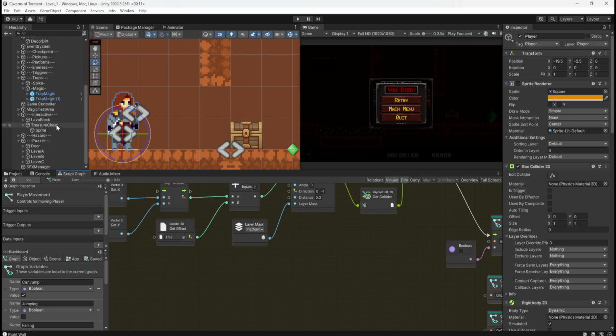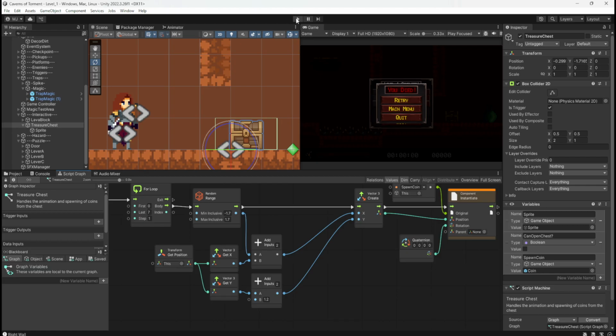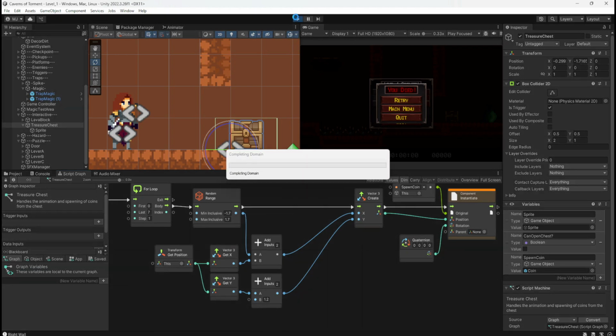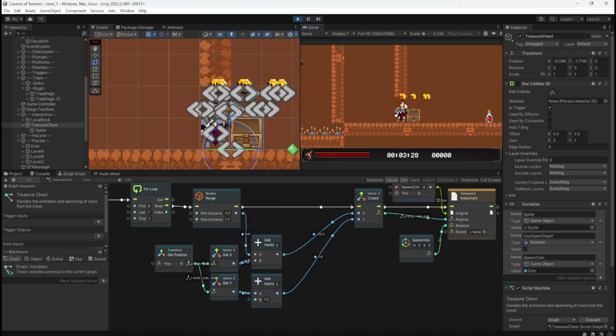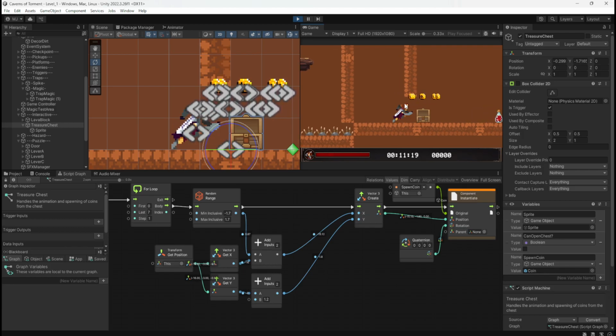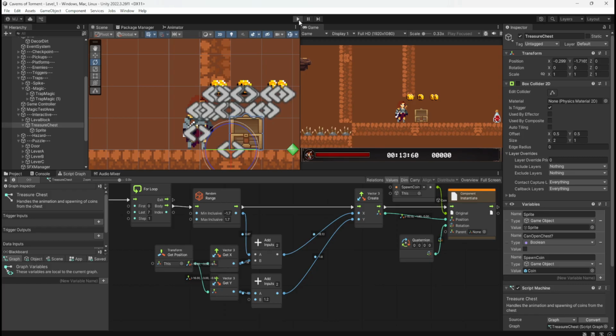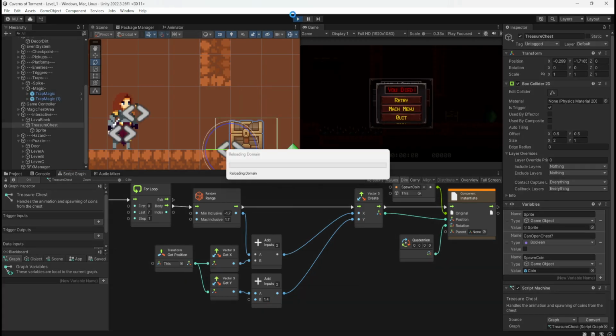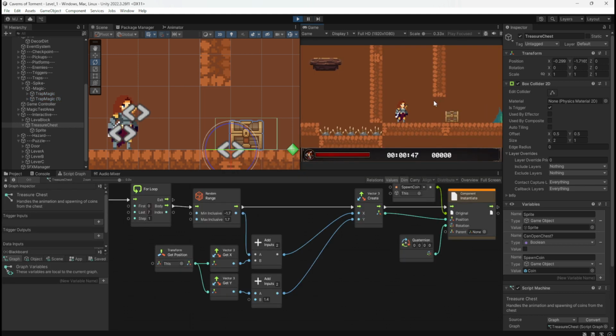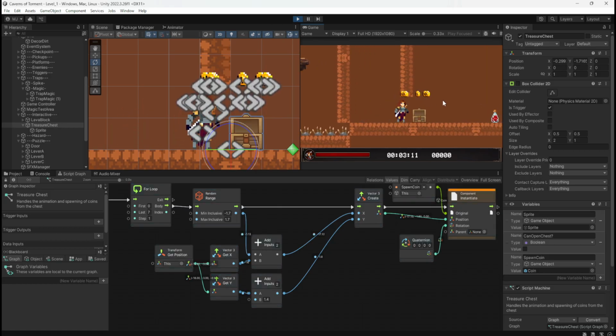Right, let's just go back to this. So, am I happy? Am I happy with that? I want a bit more life. When the coins pop out, I wanted them to kind of move into position. I feel that's too close to her head. That's better.